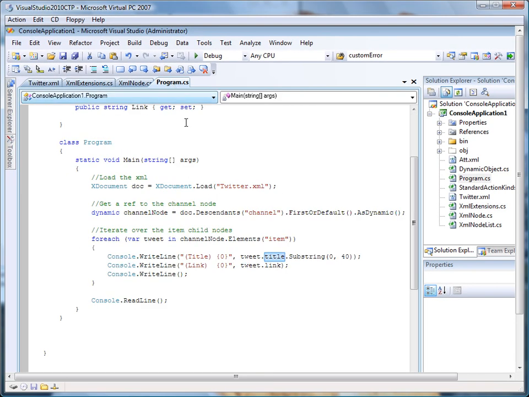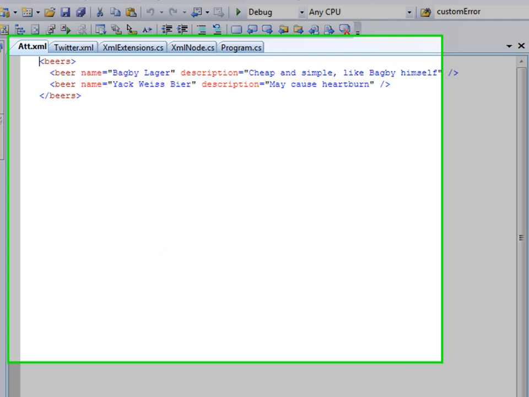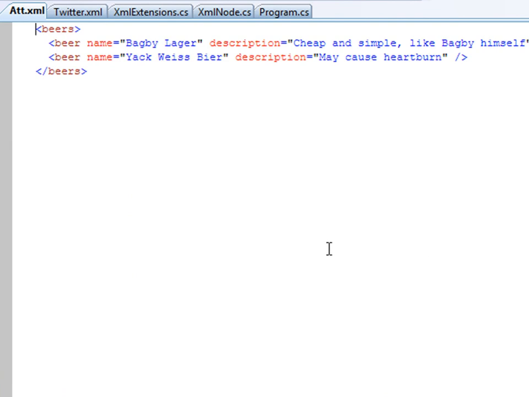Jumping back to our code, this is where we are able to call AsDynamic, because we're calling it from this object right here, which happens to be an XElement. That makes it pretty easy for us to get that nice thin wrapper, and really makes it easy to dynamically search into our XML. Let's take a look at this code and see how it would work for accessing attributes in XML that's attribute based.